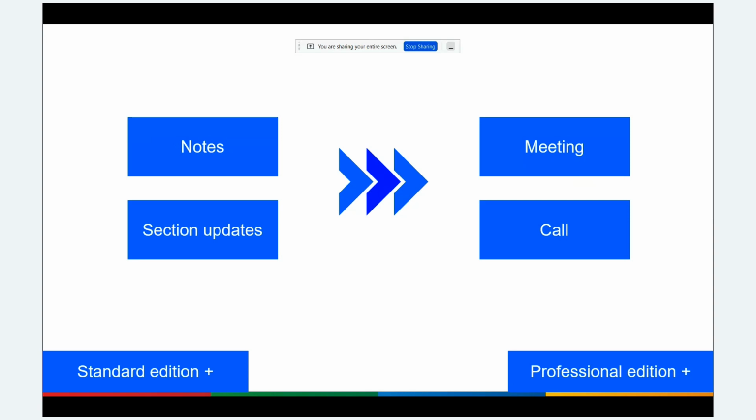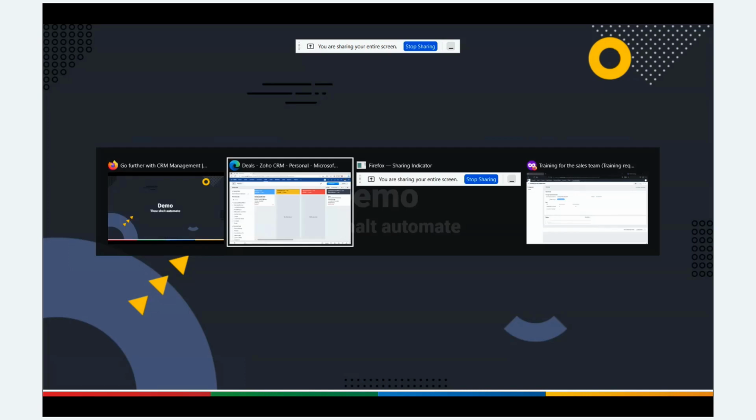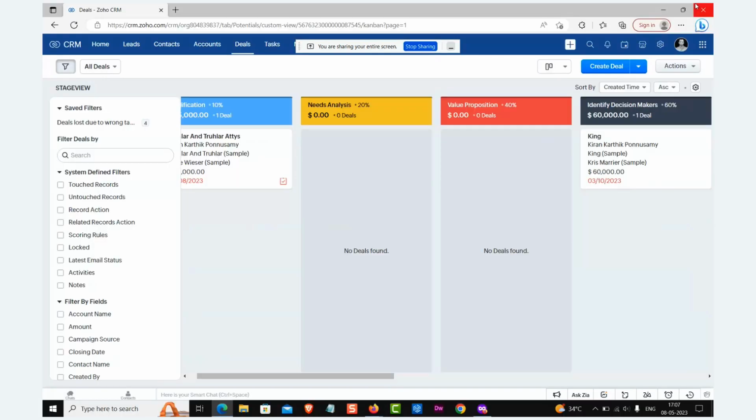And in terms of actions, we used to support tasks. Now we've added support for meetings and calls. So all the components of your activities module are now supported in terms of action. Again, let's look at a quick demo for this.